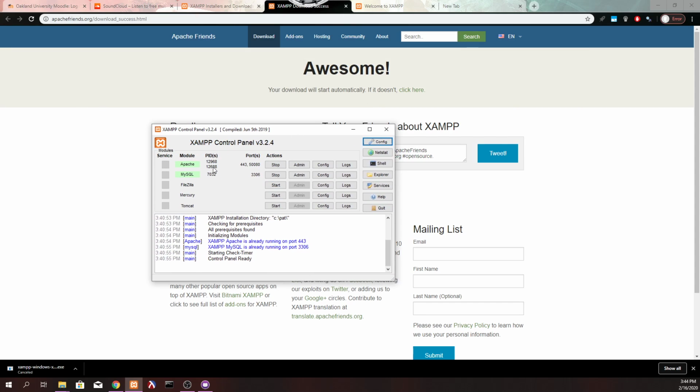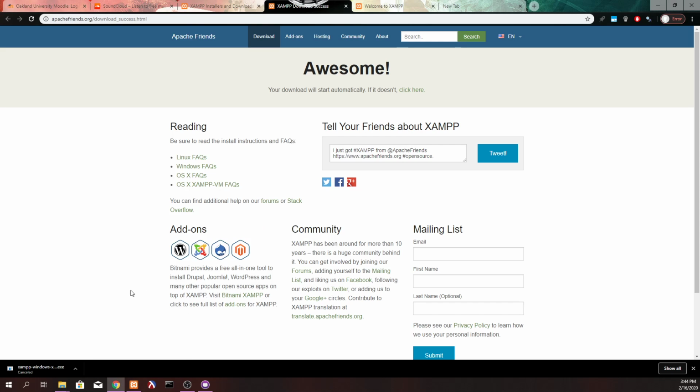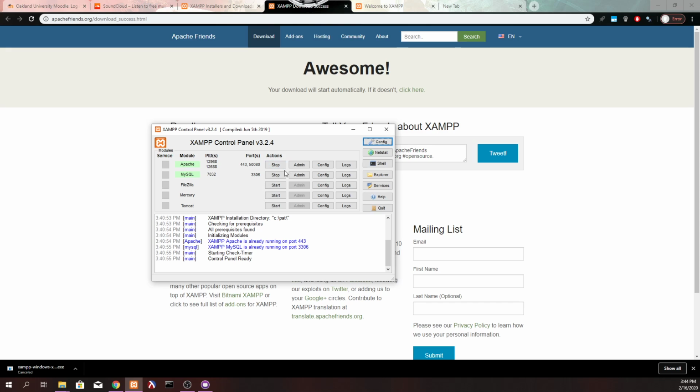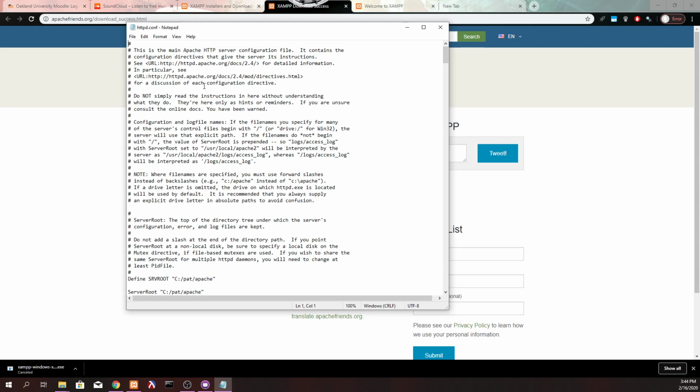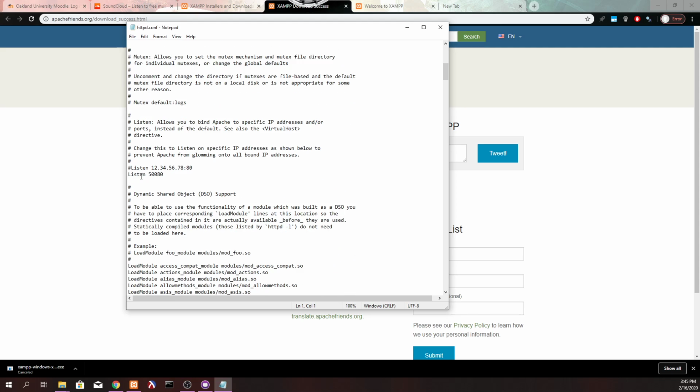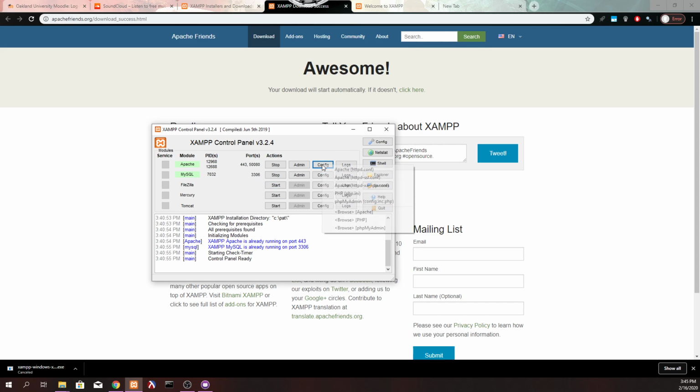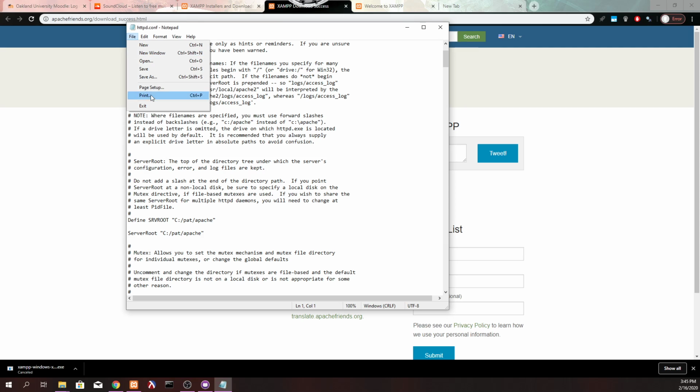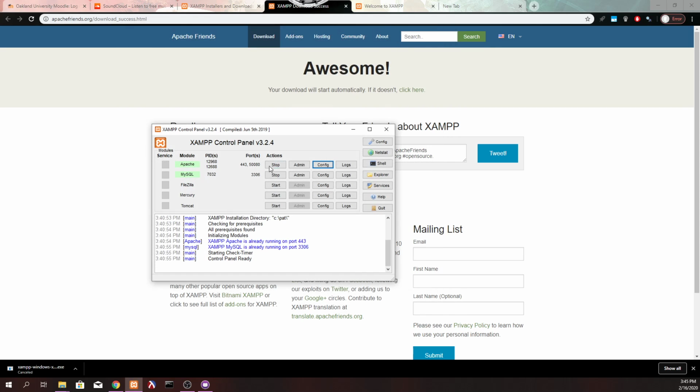And then this will pop up, and you want to immediately pin this to your taskbar. Then you go to config under the first Apache, and you scroll down to listen and type 580. You want to file save that before you're done. Then you can click start on that and start on MySQL.